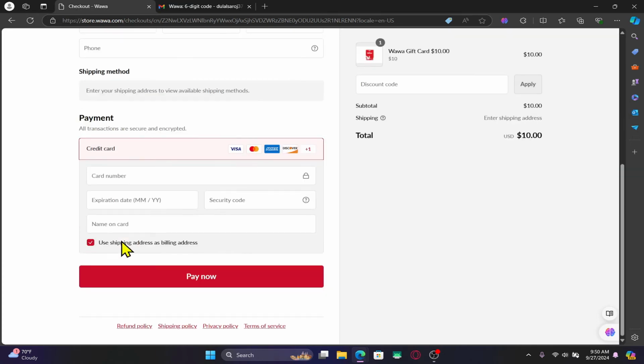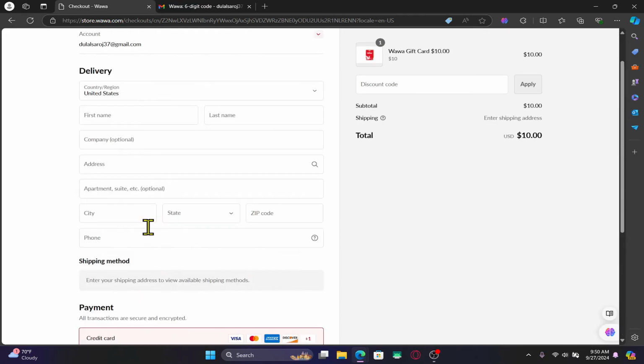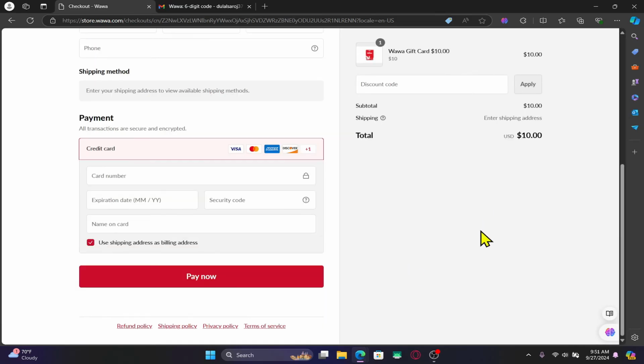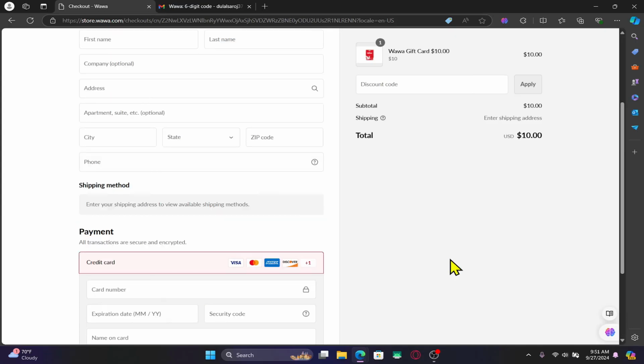After choosing your payment method, you will need to enter your credit card number. Enter your card number followed by your expiration date and the security code or the CVV number. Then enter the name that is displayed within your card. And after filling all of this information, if you have a discount code, you can enter this within the discount code box. Then click on the apply button, and after entering all of your payment information, click on the pay now button to finalize your payment.